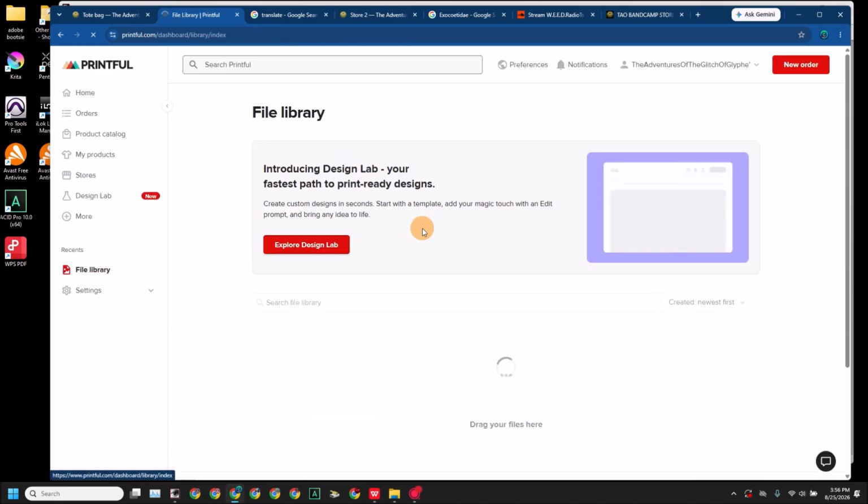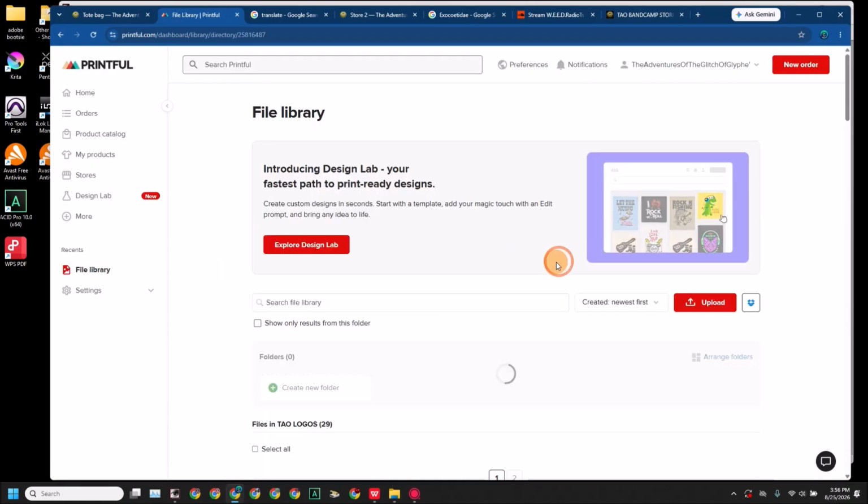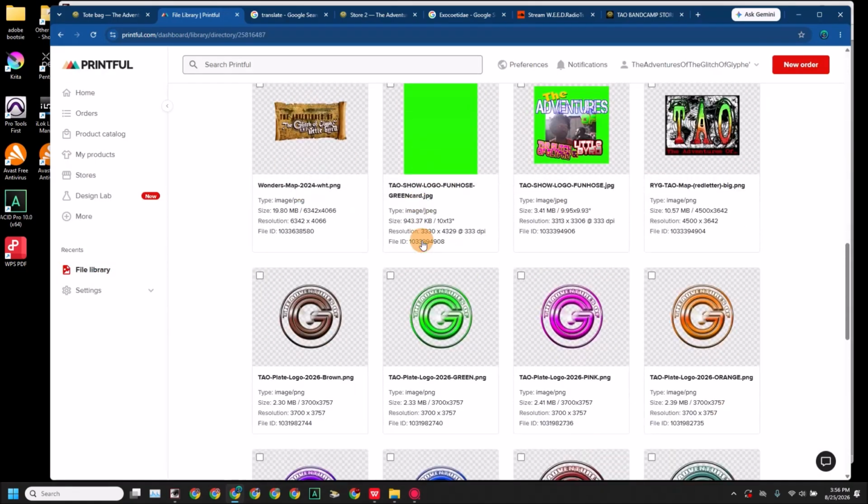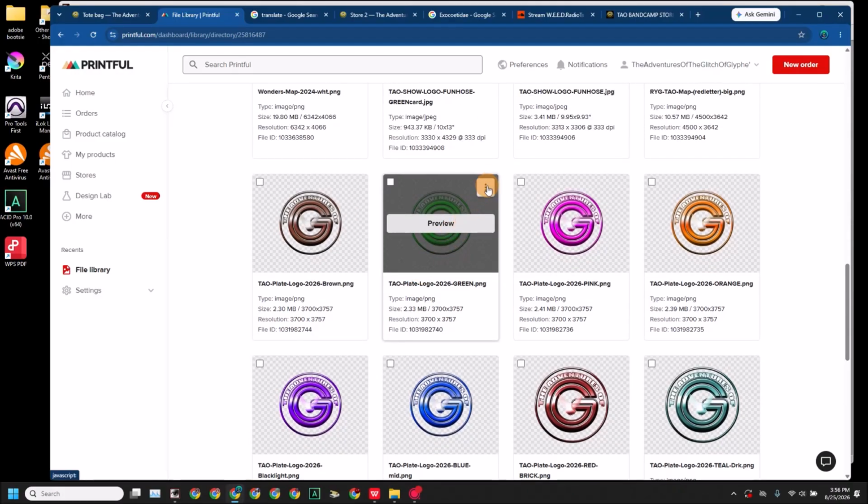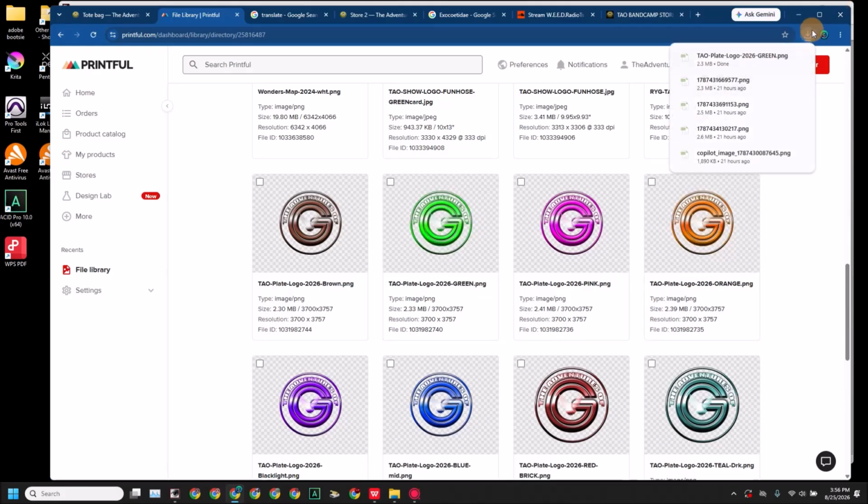Me, I'm going to go to File Library, because that's where all the files are. Then I'm going to go to TAO Logos, because that's where all those logos are. And then I'm going to click on this green right here, not click on it, but hit the 3 dots and hit download. Boom. So now I've downloaded. You saw the little blue thing jump up. There it is, TAO plate. There we go, the green one.